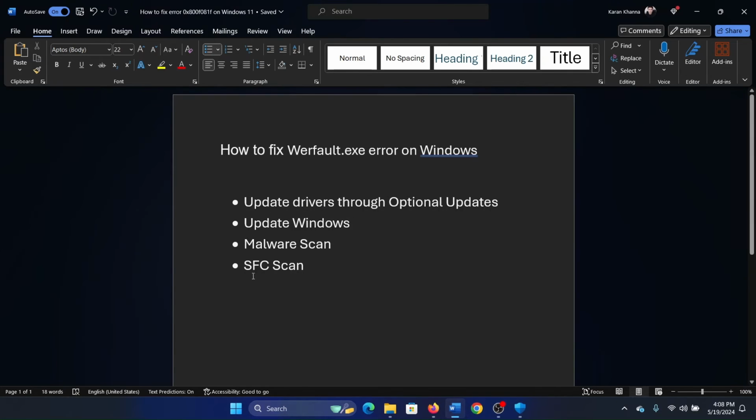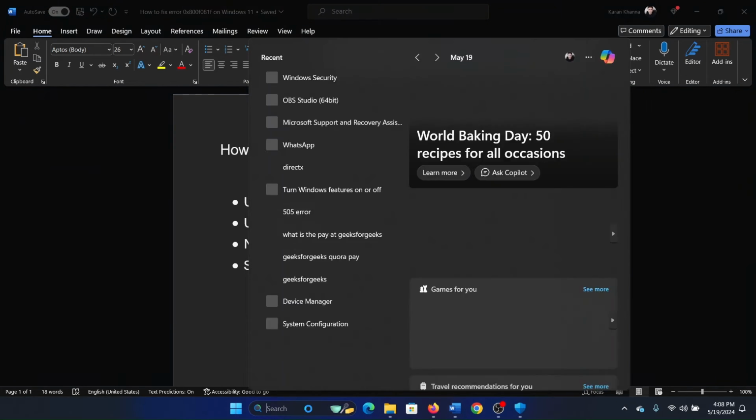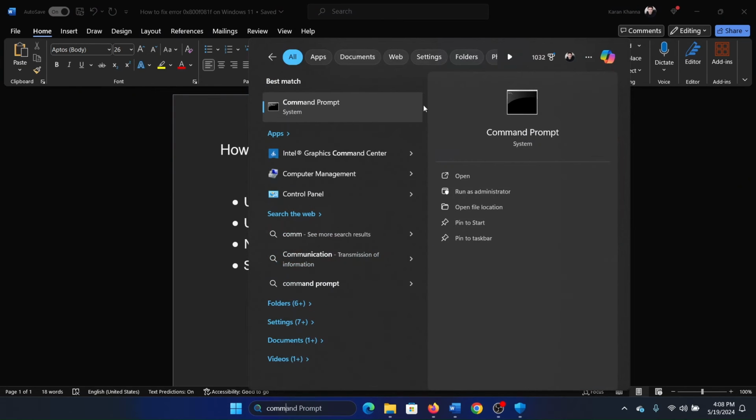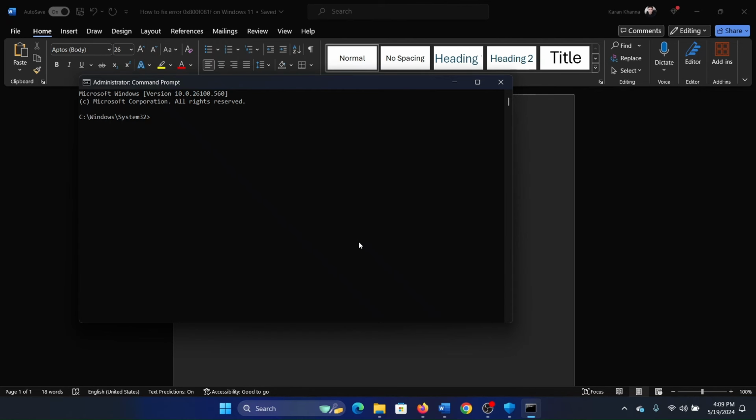The last solution is an SFC scan. How do we perform an SFC scan? Search for command prompt in the Windows search bar and click on run as administrator in the right pane to open the elevated command prompt window. Now type the command sfc /scannow and hit enter to invoke the SFC scan.